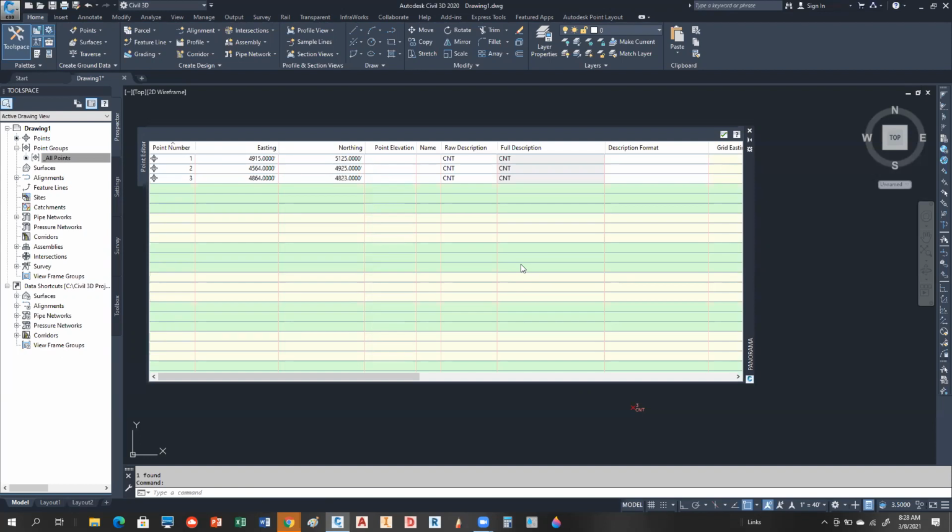Now, what I'd like you to do before we move on any further, check the coordinates here, okay? If these are incorrect, then fix them. So you should have for, let's see, point 1. Oh, I got mine easting, northing. I'm going to flip it to northing and easting. So let's see, you should have 5125 and 4915, and then 4925 and 4564, and then 4823 and 4864. So if you find a mistake in here, just double click in it and change it in there, okay? Is everybody okay with that?